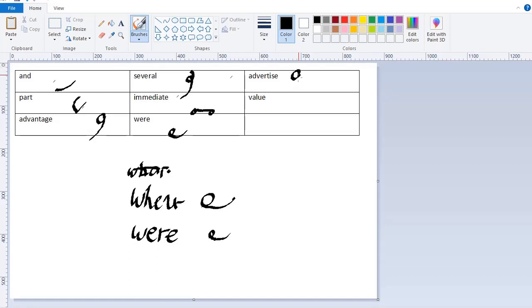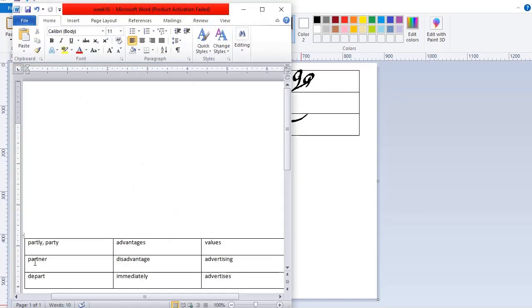Next, advertise is represented by your A-V, T-I-S. Ulitin natin. A-V, T-I-S. Av-ties. Next, value is represented by your V and your L. Value. Okay? So, ayan. Now, let's move on to our, of course, brief form derivatives.